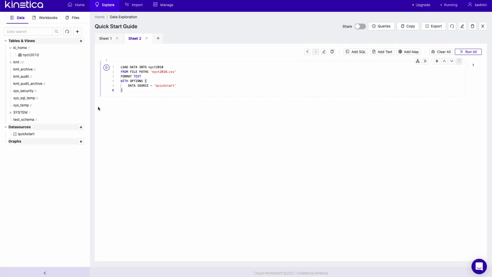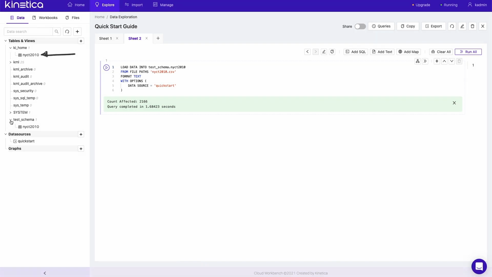To refer to a schema explicitly, we use the syntax schema name dot table name. So for us, this will be test_schema dot NYCT 2010. There are a couple of things that we need to know about schema namespaces in Kinetica. You will notice that there are two tables now called NYCT 2010. One that is inside ki_home and another that is in the test_schema.